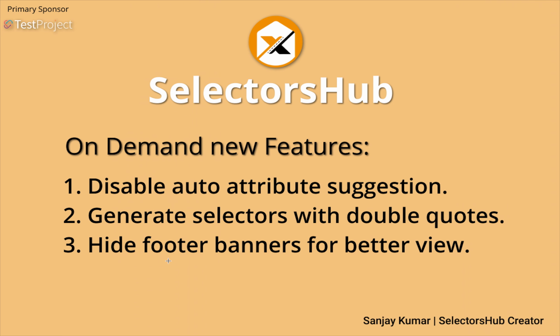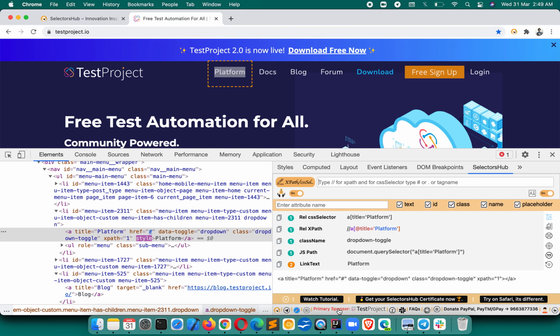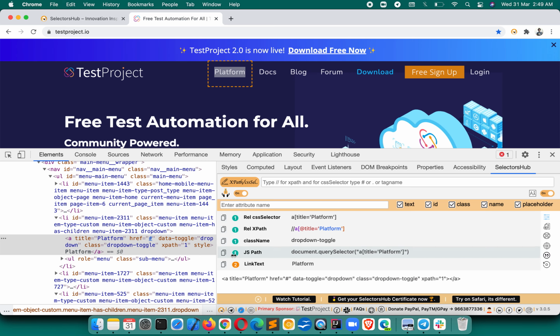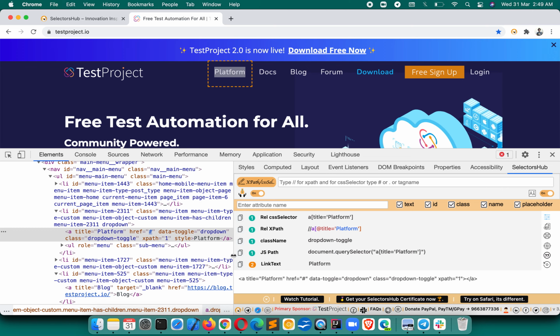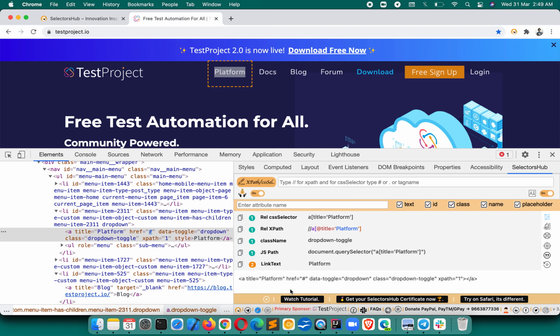Another one is here: hide footer banners for better view. Many times you see this footer here. This is good information for every community member and all SelectorsHub users, because at one place you get all the good links and information about what is new. But sometimes it hides the view, so many people prefer to get a better view.